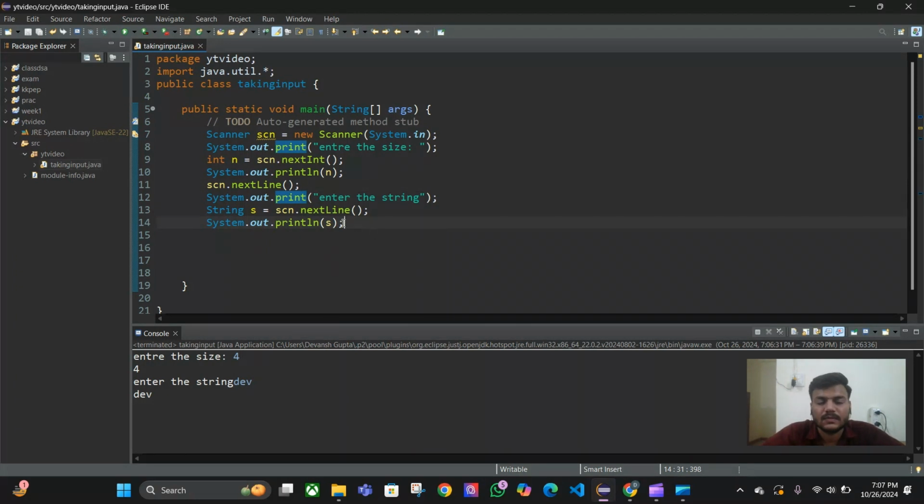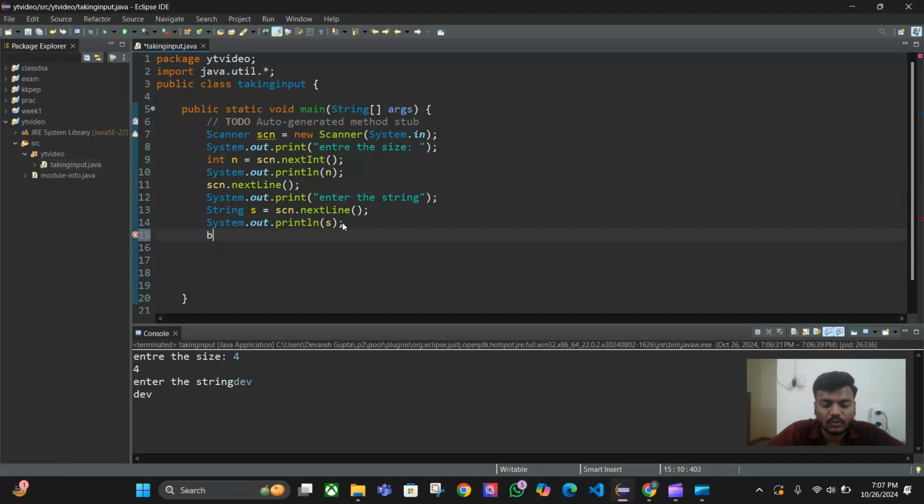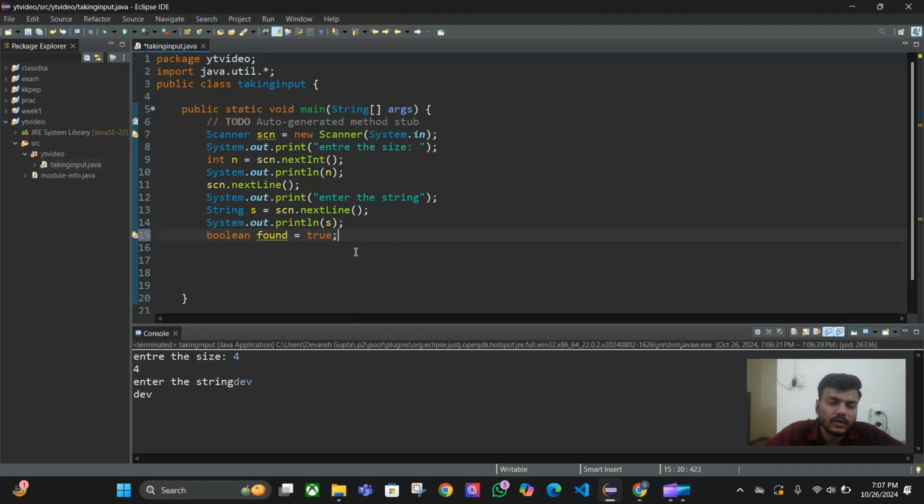What else did I have to tell? This much. Yes, boolean. If you want a boolean, you have to write like this: boolean found is equal to true. It is used as a flag in programs. It is used like a flag for taking a boolean. Found is a variable name. And for a string, I have written scn.nextLine. For a string, you have to write like this: String s, where S is always capital.